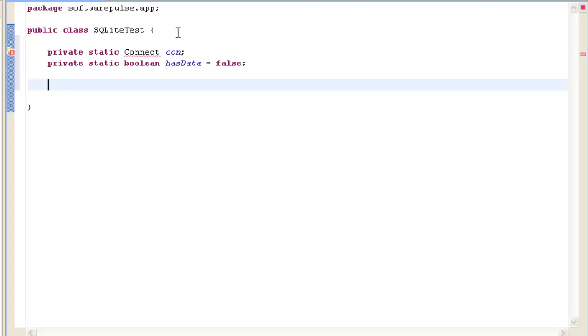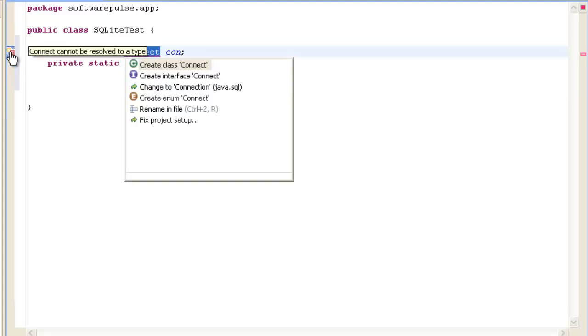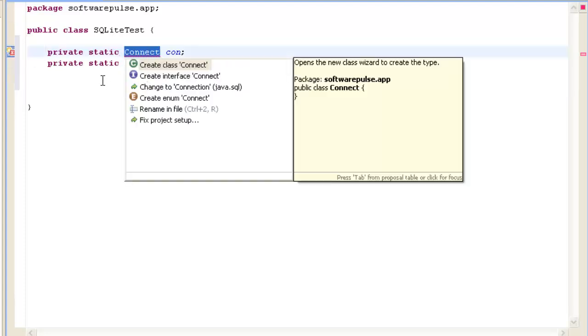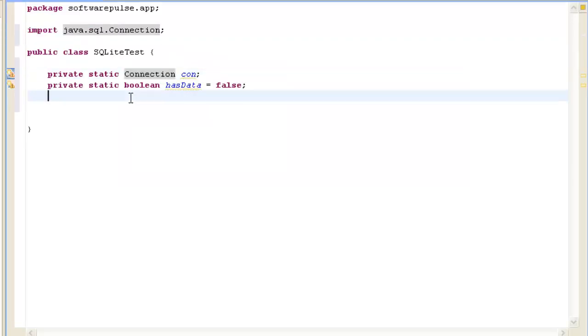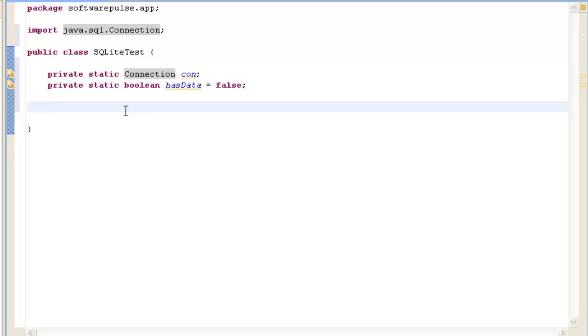Okay, so I just need to import the Java SQL connection. I've misspelled it. There we are. So it's a connection, not a connect, or whatever I'd typed.